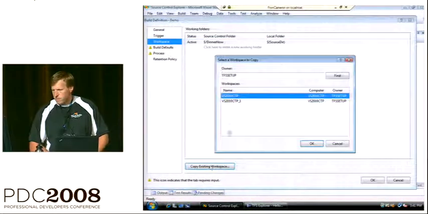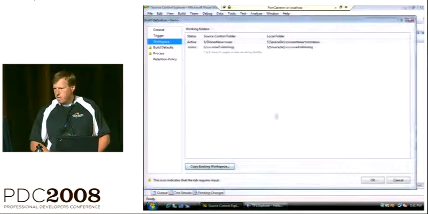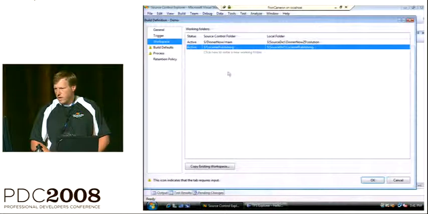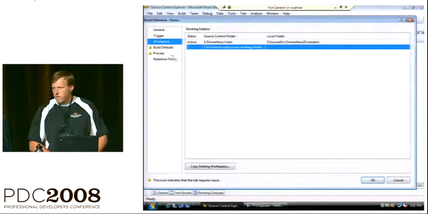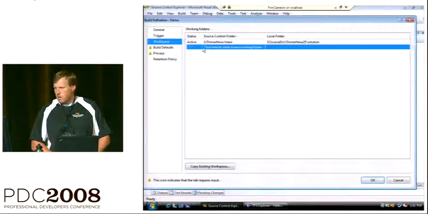So let's set up my workspace. I'm just going to copy an existing workspace and then delete one of the mappings. So now I've defined what source I'm going to put in this build. It's the Dinner Now main branch that I'm going to be building, and this is where it's going to be located.